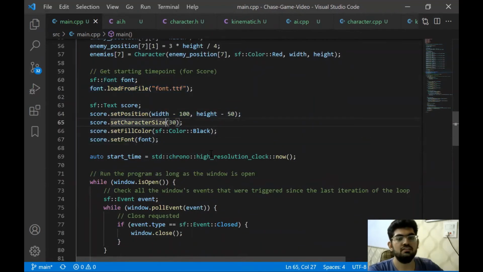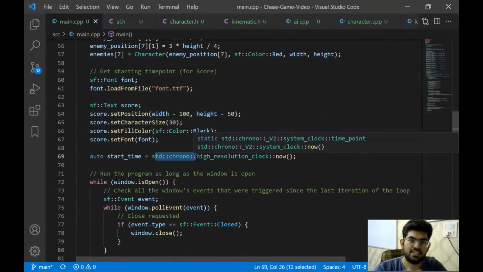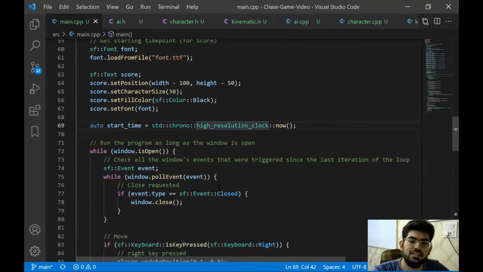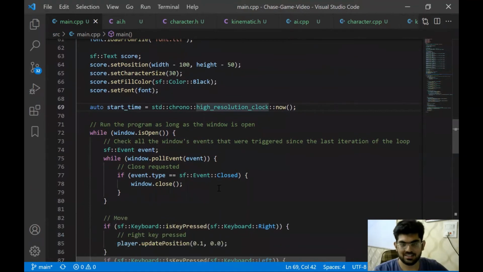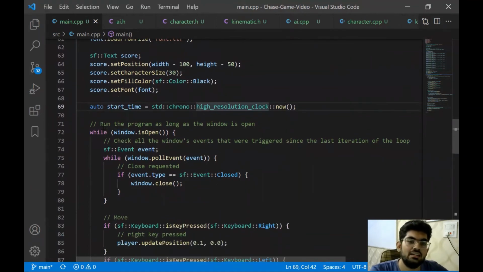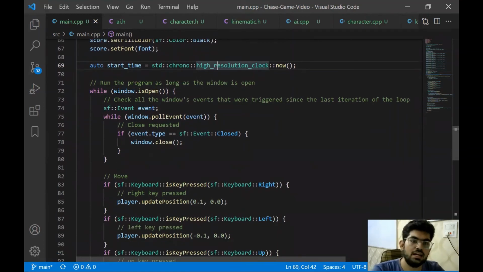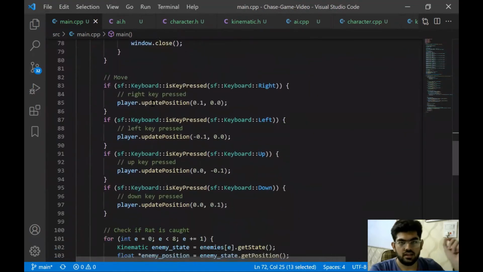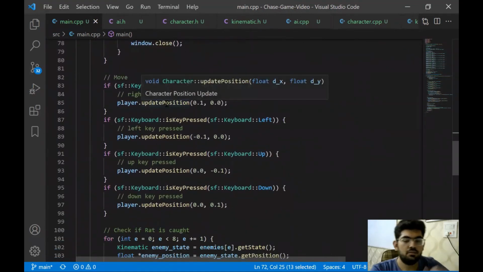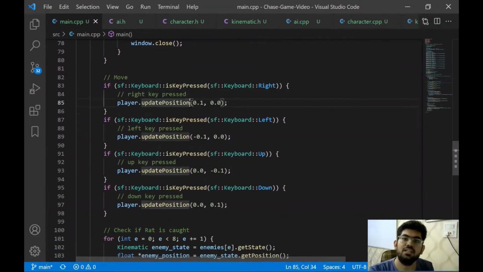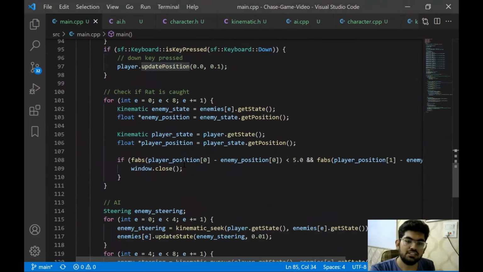Now, how the score is defined: we are calculating the number of seconds elapsed from the start, and that is how the score is defined. So in the rat game, the higher the score, the better. And then we are forming a loop that will run until the window is open, and we intercept the keyboard event and update the position. That's why we defined the update position before. Then we check if the rat is caught. Now, how do we do that?